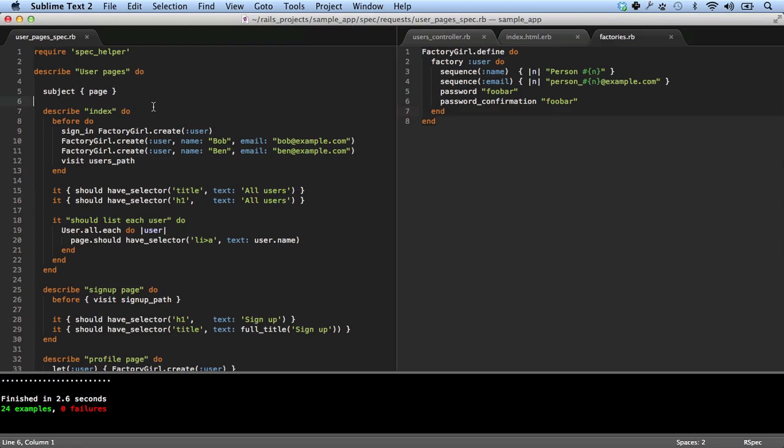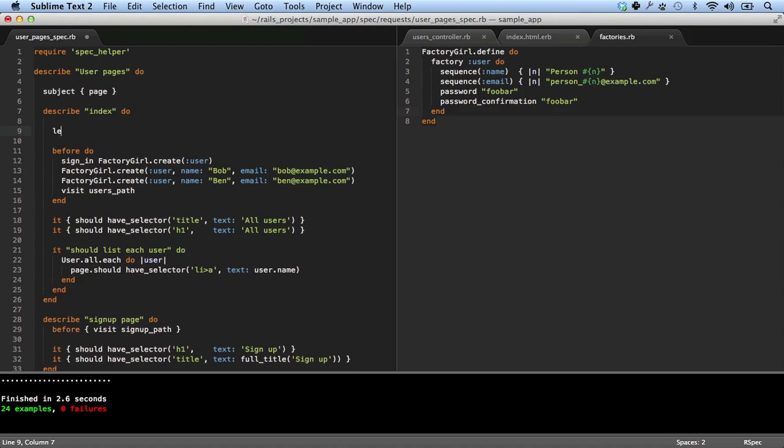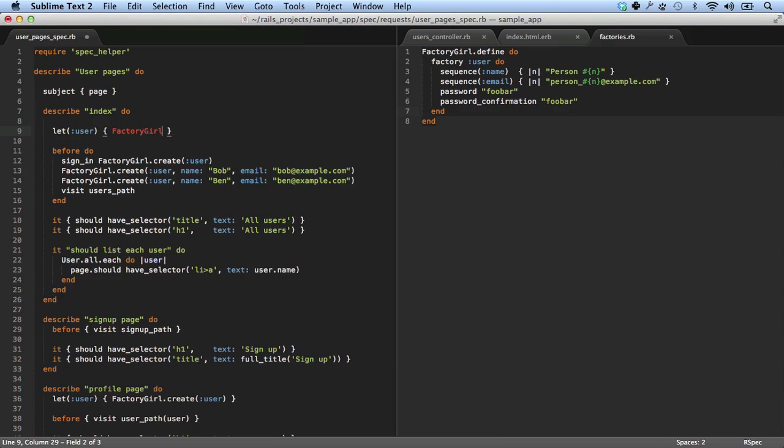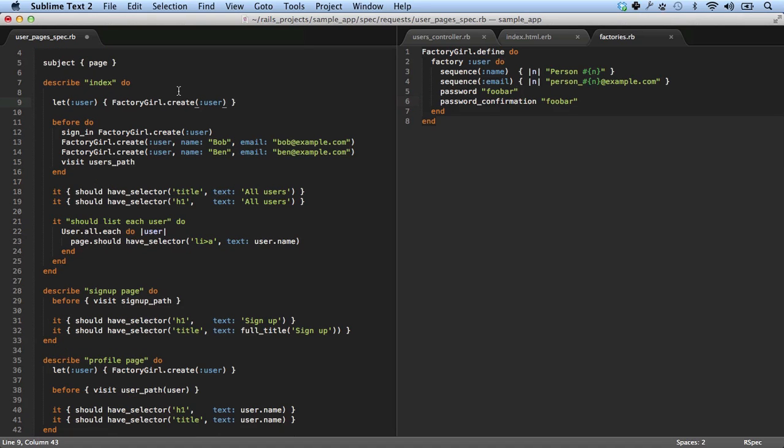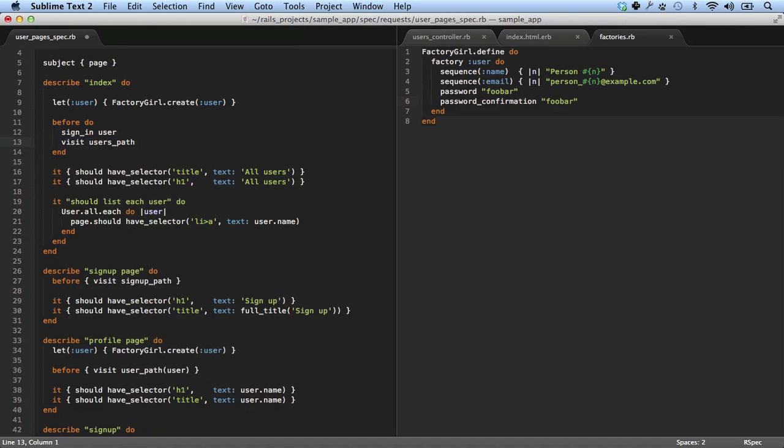So let's see how that works in the test for the index. Let's just define our first user. And then we can sign in as that user right here. We're going to get rid of these because now we have a way to create them in bulk. Now it should list each user. Instead of User.all, we're going to just check the first page of users. But in order to do that, we need to be able to create enough users to invoke pagination, which means we need to make at least 30, because we've got 1 here, and we need 31 to invoke pagination.